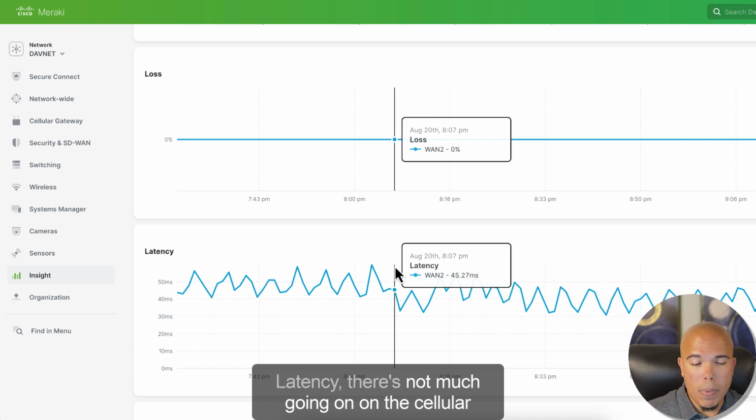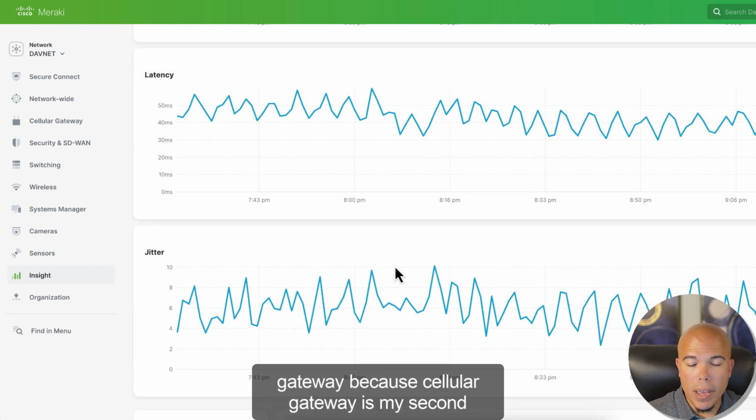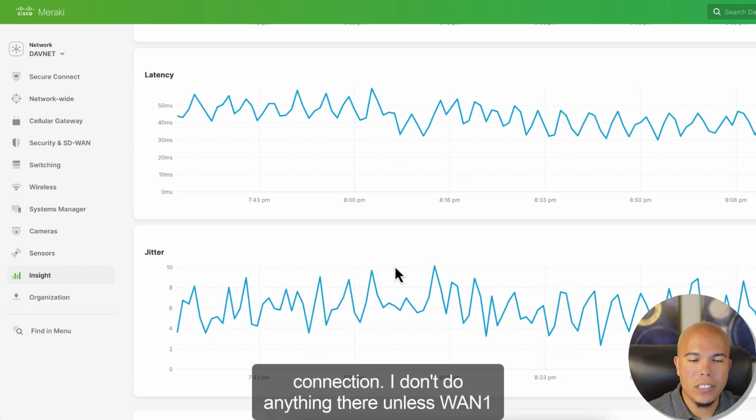Latency, there's not much going on on this cellular gateway because the cellular gateway is my second connection. I don't do anything there unless WAN 1 goes down.